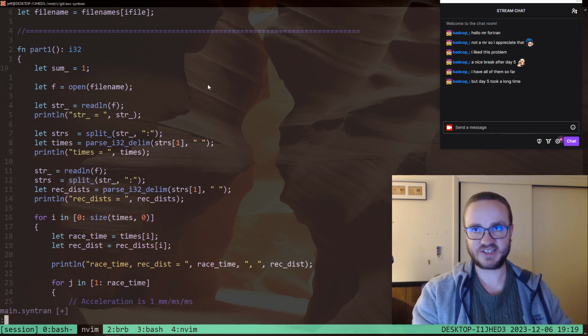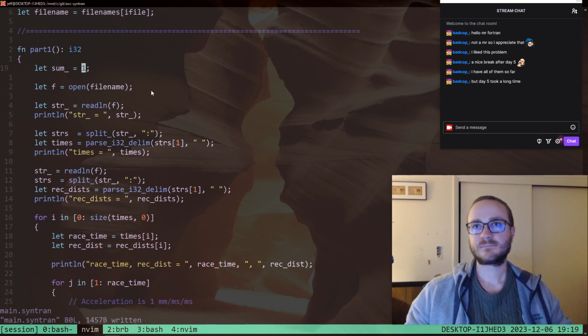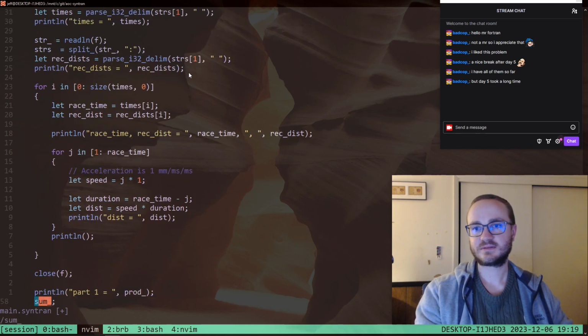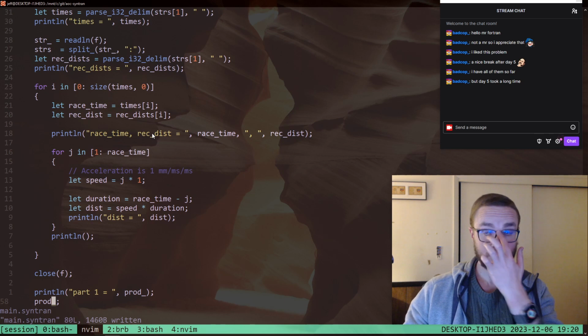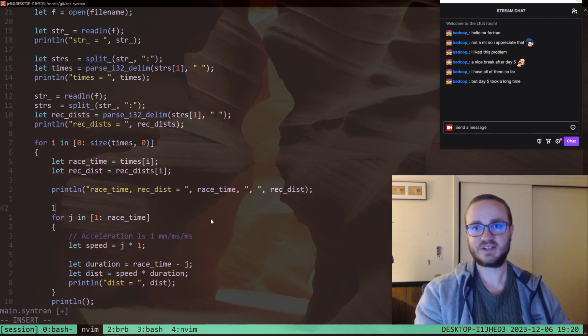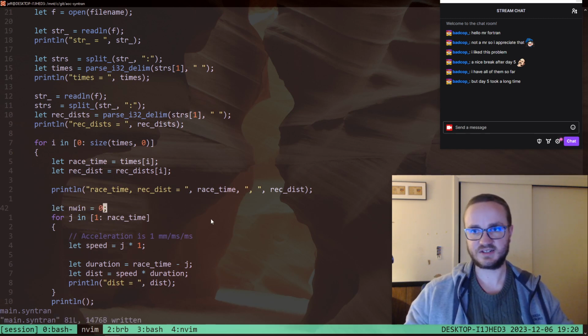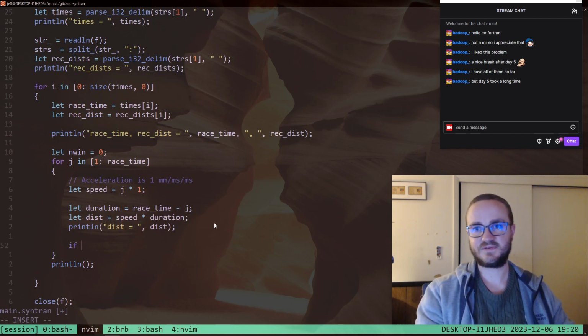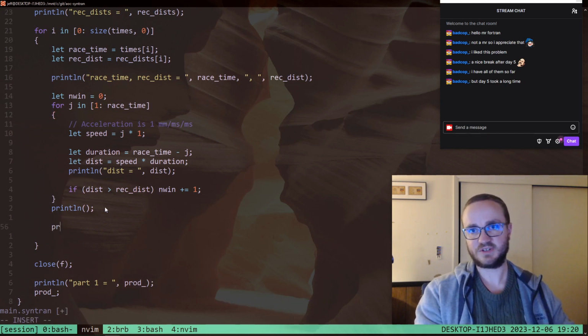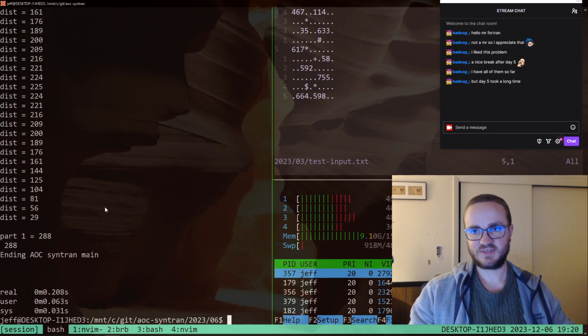But for products, we have to initialize that to 0. You know what? Why not? Let's rename it. Okay, so product is initialized to 1, and then we have to count the number of different ways we can win. So let the number of ways we can win get initialized to 0, and if the distance is greater than the record distance, then we're going to increment that. And then outside of that loop, we're going to multiply the product by the number of ways we can win. So product times equals n win. And that should basically be it for part 1.